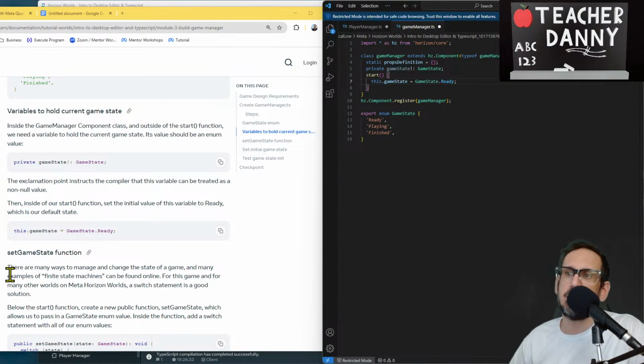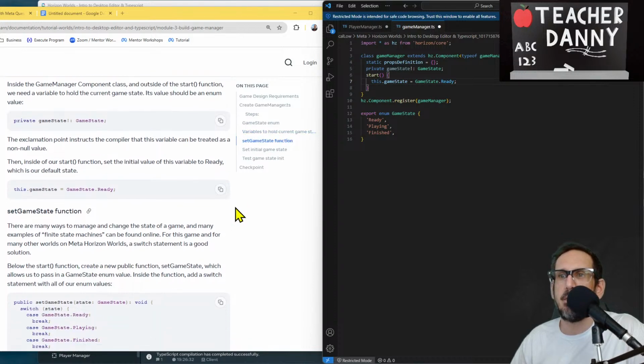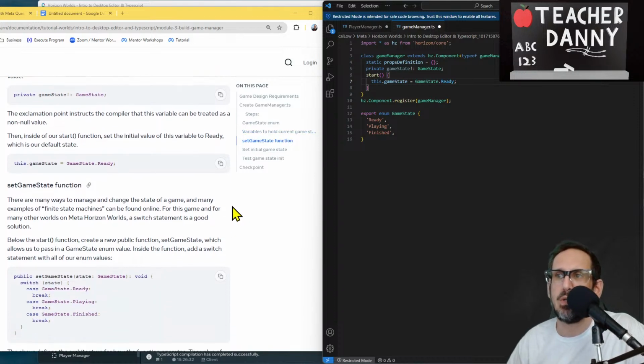There are many ways to manage and change the state of a game, and many examples of finite state machines can be found online. For this game and for many other worlds on Meta Horizon Worlds, a switch statement is a good solution. Below the start function, create a new public function, setGameState, which allows us to pass in a game state enum value. Inside the function, add a switch statement with all of our enum values.